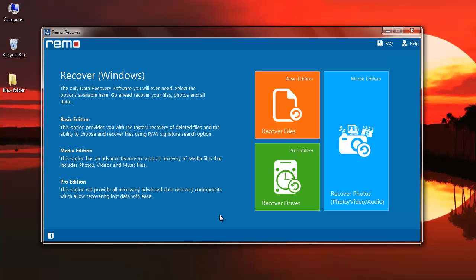You find three options: recover files, recover photos, and recover drives. The first option, recover files, is for simple recovery process. For example, if you have lost files or deleted files from your system, then you can go with recover files. Recover photos is for recovering the multimedia files from your drive. For example, if you are looking to recover photos, videos, MP3 songs, then you can go ahead with the recover photos module.